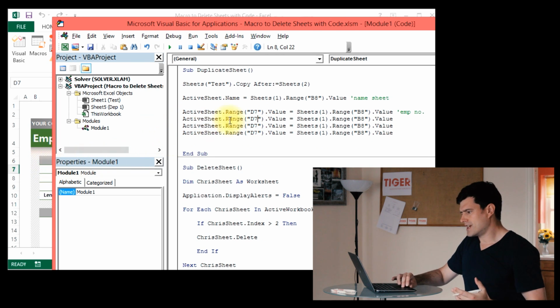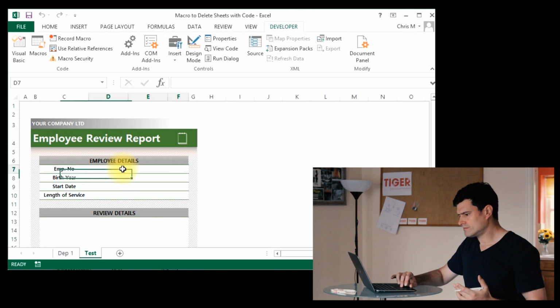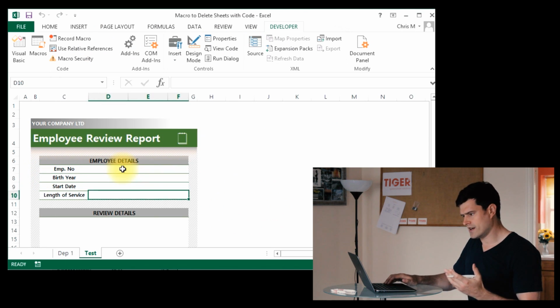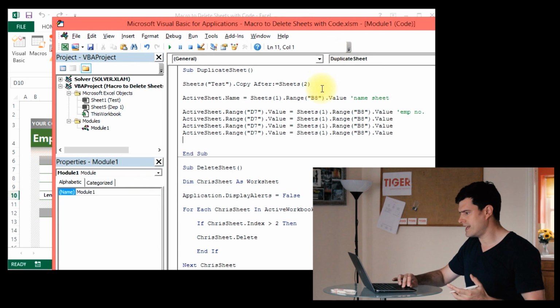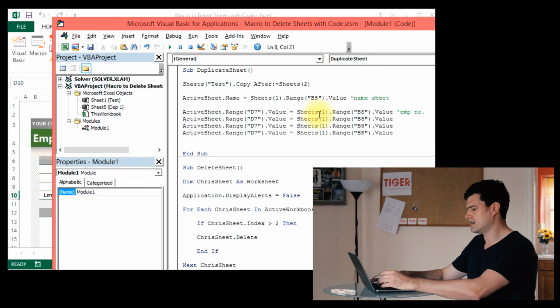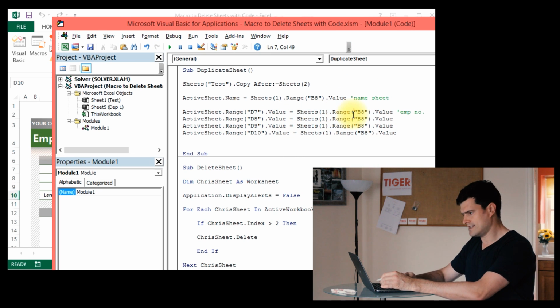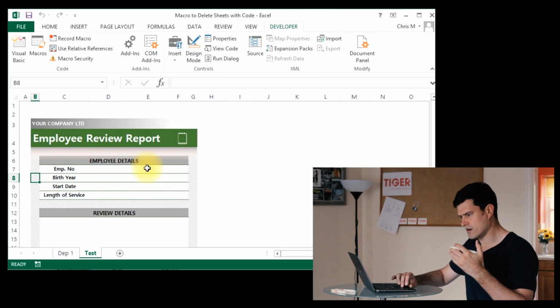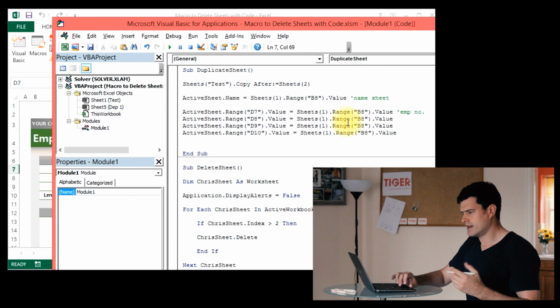Where are the cells in the report? Well, the first one is D7. And then we're looking at D8, D9, and D10. So we can just manipulate these lines of code. D8, D9, D10. So we're working down these rows. And then we've got to think where on the first sheet is the information that we want to put into these cells. So we know the employee number is in B8.